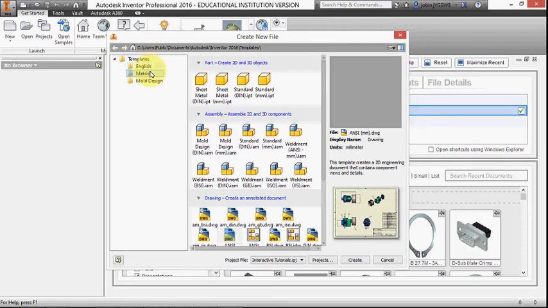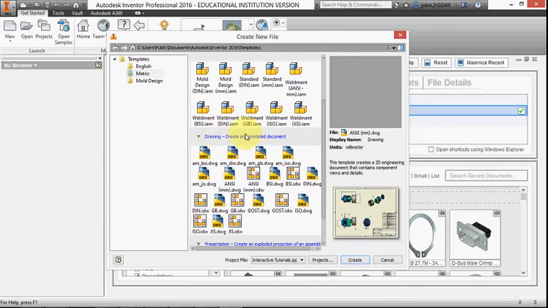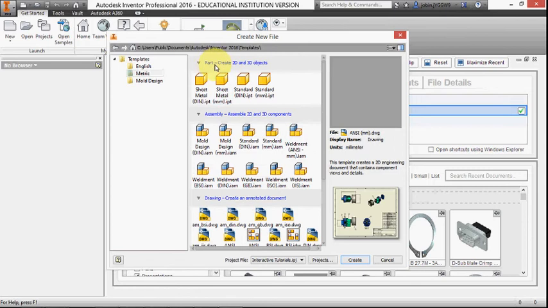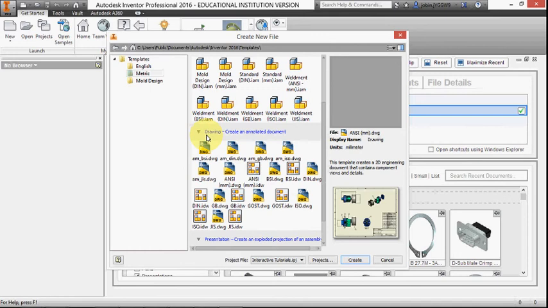Then here in the left tab, so many templates are there: English, metric, mold design, etc. So click metric. Then you scroll this button. You can see drawing. So here you are dealing with drawing. In the top portion you can see part, which means 3D objects. You can create three-dimensional objects. The second is assembly, which means a combination of parts. And the third is called drawing. So here we are dealing with the drawing.